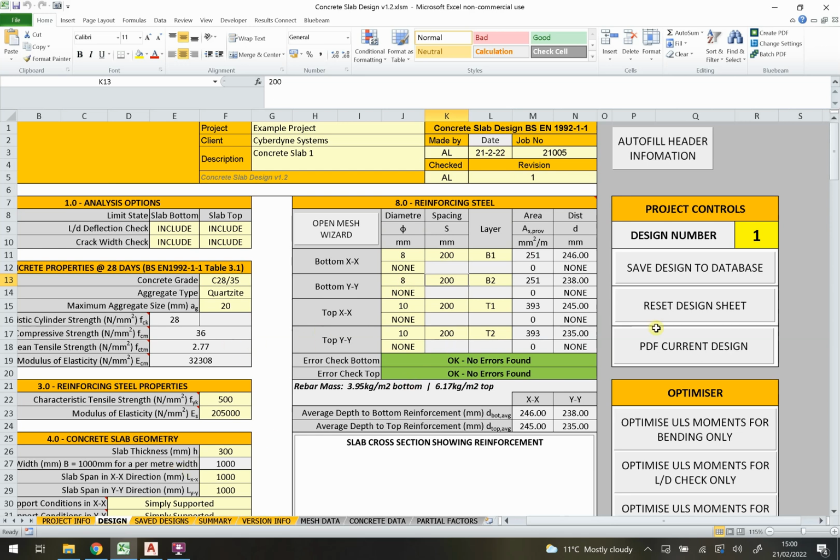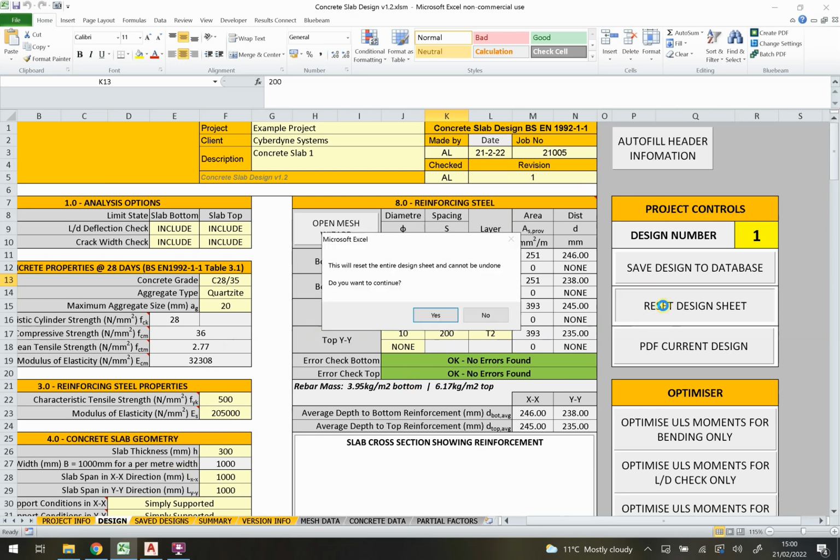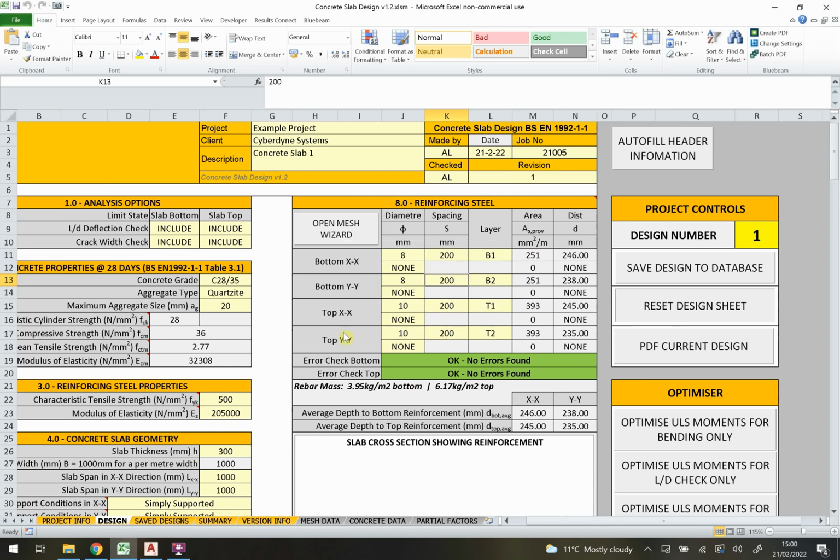I can also reset all of the data from this sheet. So if I click Reset Design Sheet, hit yes, it's going to reset all of the information on this design sheet back to the defaults. Okay, so if you ever make a mistake in any of these defaults, you can reset it and get back to where you were when you first opened the design sheet. Okay, so that's what that's doing.